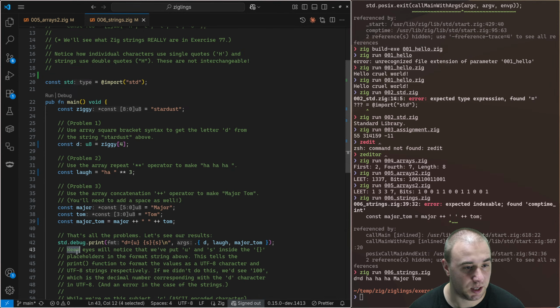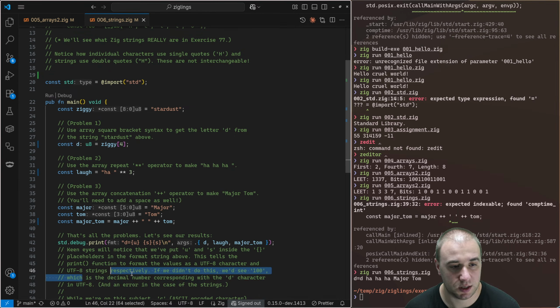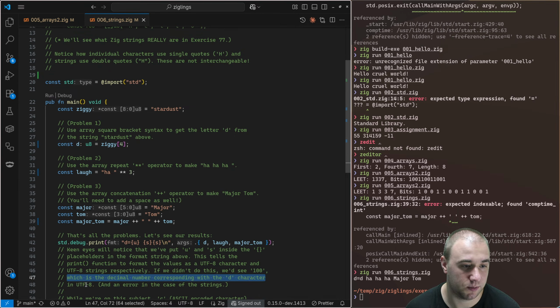Beautiful. Keen eyes will notice that we've put U and S inside the curly brace placeholders in the format string above. This tells the print function to format the values as UTF-8 character and UTF-8 strings respectively. If we didn't do this, we'd see 100, just a number, right? Which is a decimal number corresponding to the D character in UTF-8. And an error because of the strings.